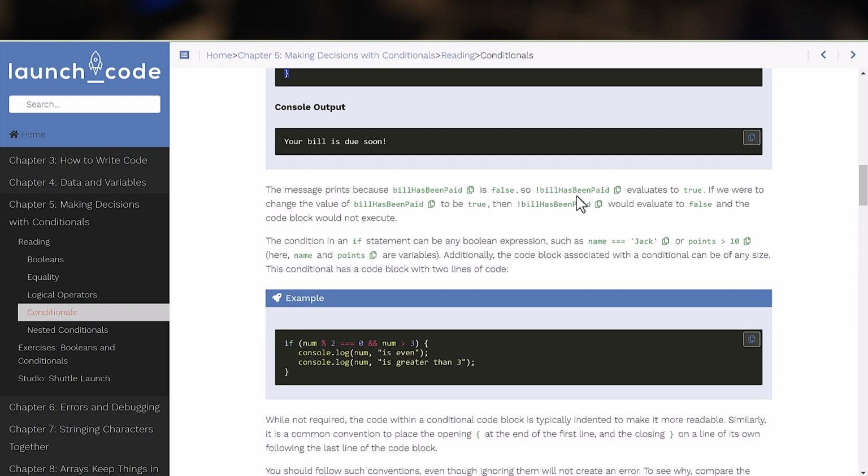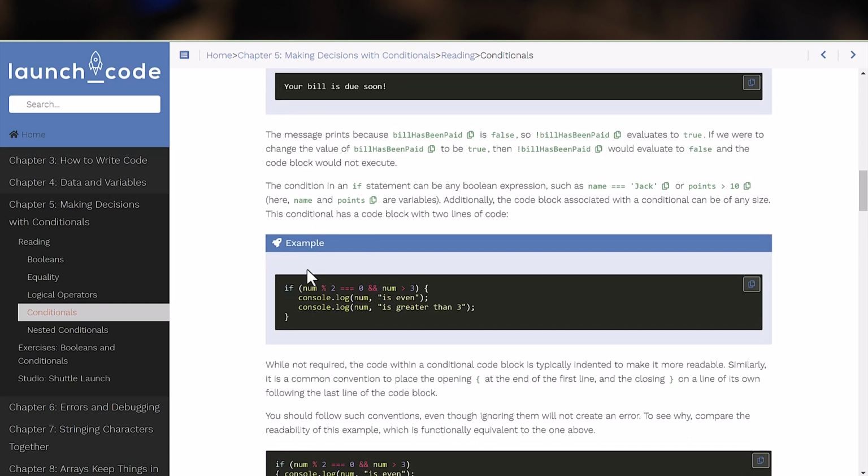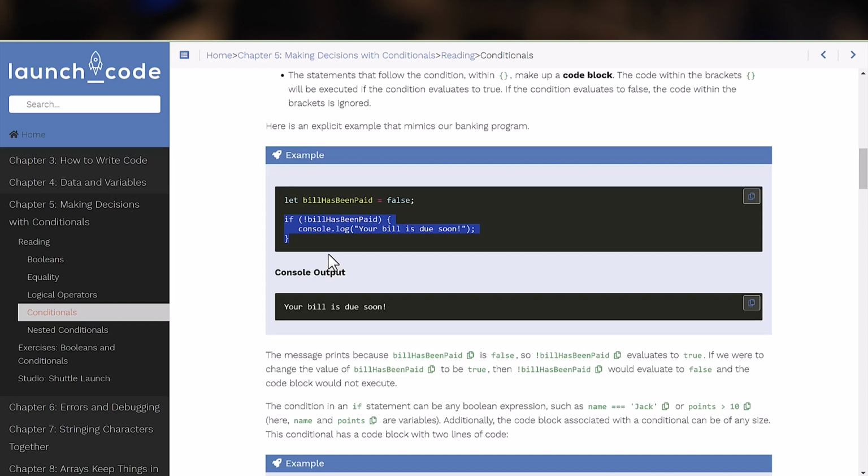You've got to play around with this to understand it. Trust me, that may be confusing, but the more you do, the more you're going to improve at this. So the bill is due soon because it wasn't paid. Now the message prints because billHasBeenPaid is false. So the not billHasBeenPaid evaluates to true. If we were to change the value of billHasBeenPaid to be true, then not billHasBeenPaid will evaluate to false, and the code block would not execute. So it has to make sense.